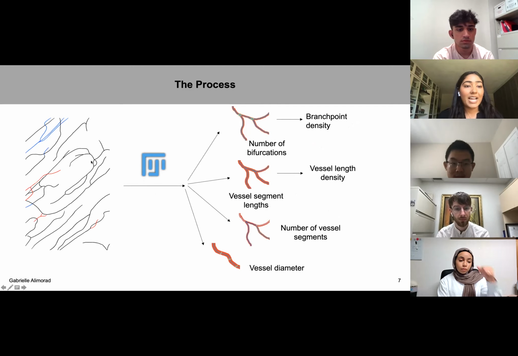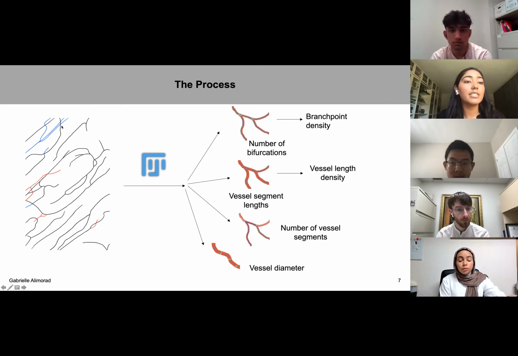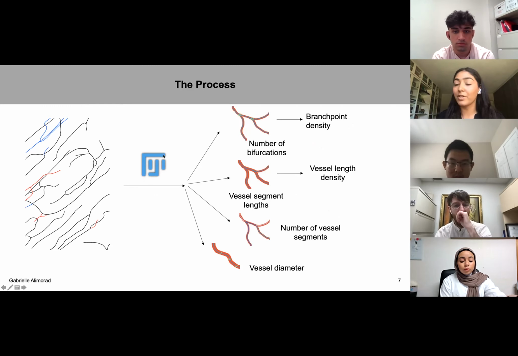Now, when I had this annotated image of the network, this provides me with center lines. So center lines are not representative of the entire network. This is because it lacks the thickness of the vessels. It's not completely representative of the vessels that way, but you can still get a lot of information from them. You're able to get the number of bifurcations, vessel segment lengths, and even the number of vessel segments from Fiji.